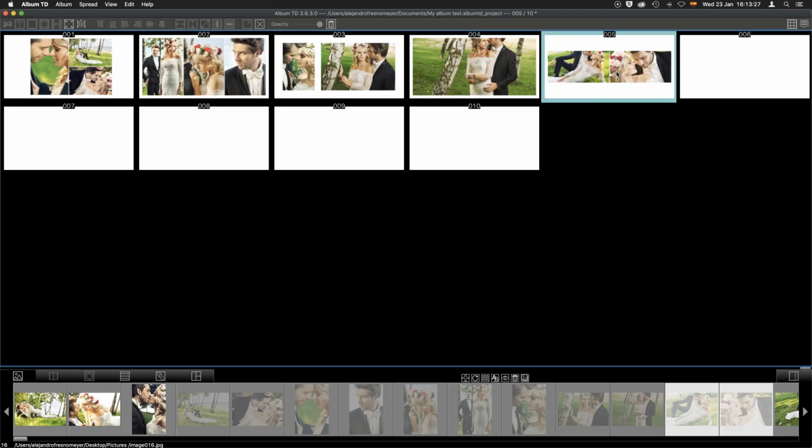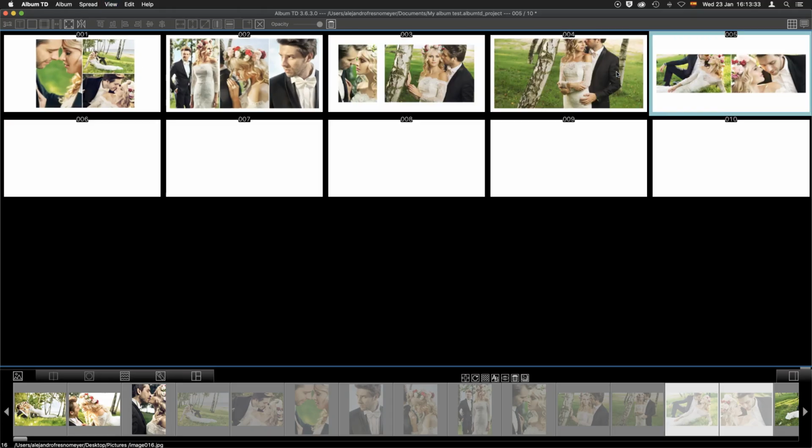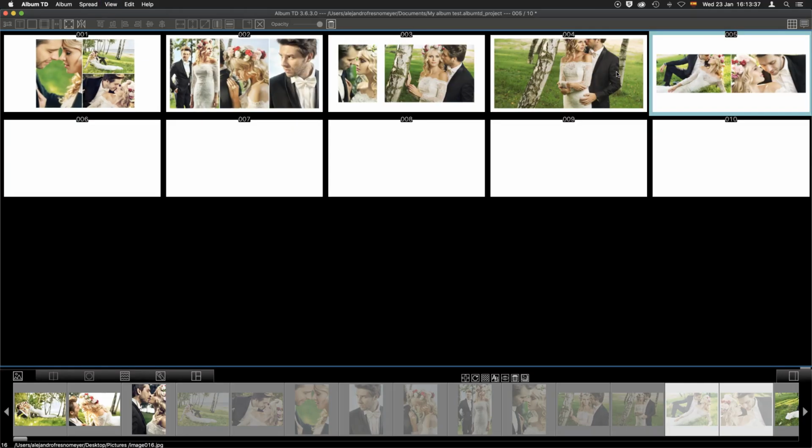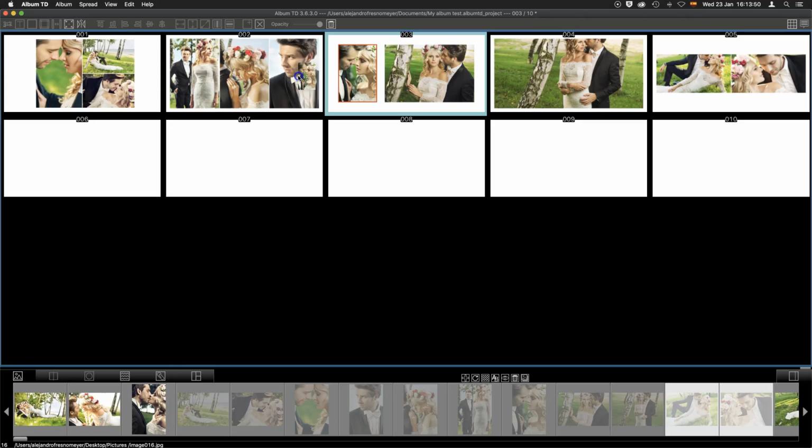You may change the size of the thumbnails in the grid mode by pressing Ctrl or Command plus and Ctrl or Command minus. And you may select an image in one of the spreads and swap it with another image in the same or a different spread just by dragging it. Drag it over another image and both images will be swapped.